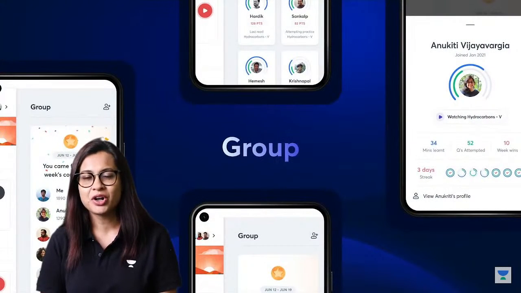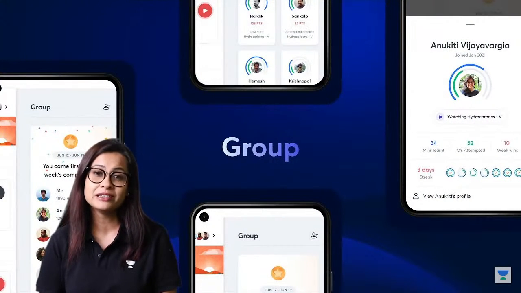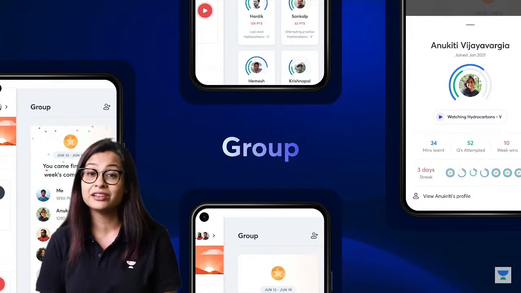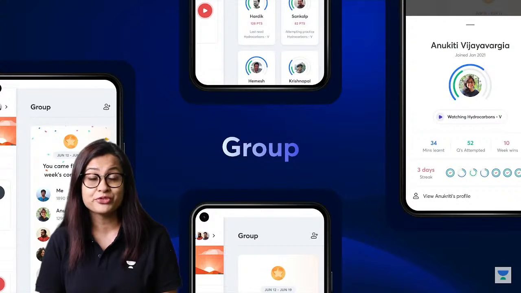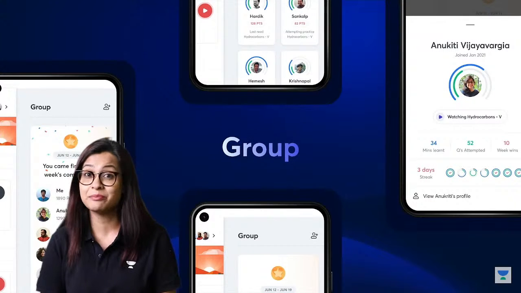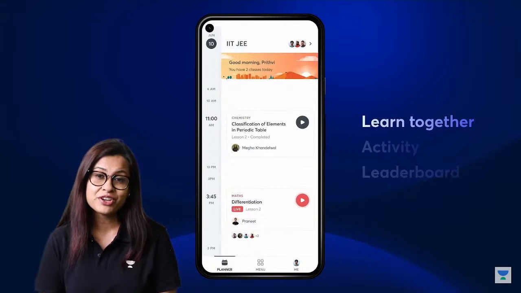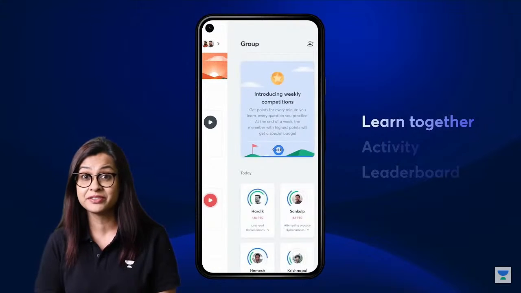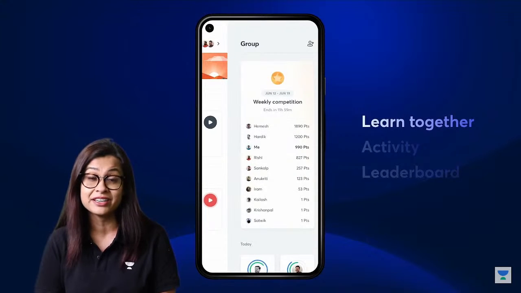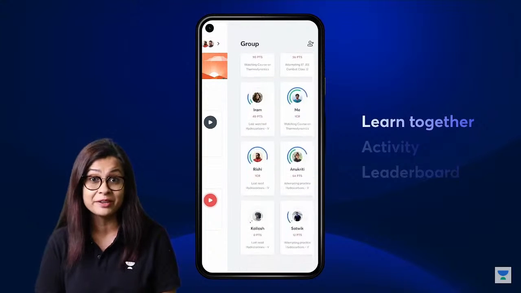Group is a feature which brings a set of learners together so that they can learn together. These are a set of learners who are preparing for the same goal in the same language and the same subjects. With groups, you can see what the other learners in your group are actually studying, and you can go and study the same thing.